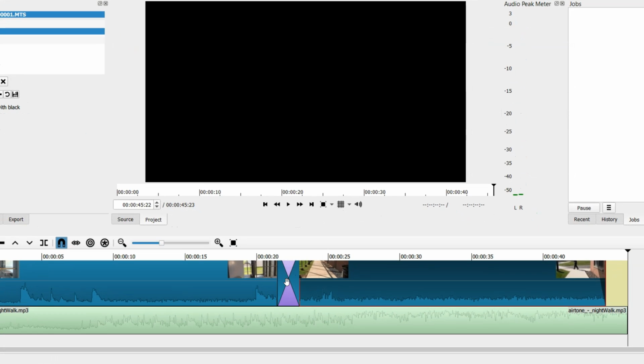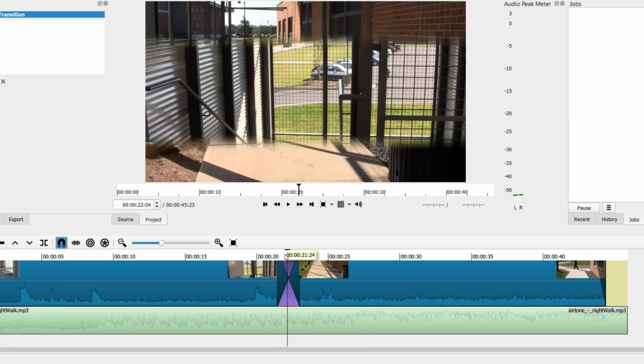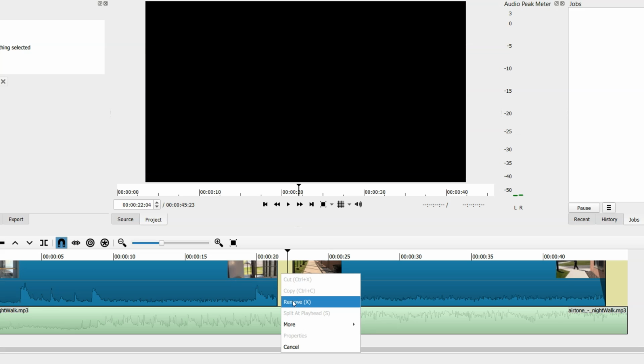Now, if I wanted to remove a transition from the middle, you simply click on that, and you can either select remove, or you could just click the delete key on the keyboard. It would leave a space, and you could either extend or, again, remove the space.